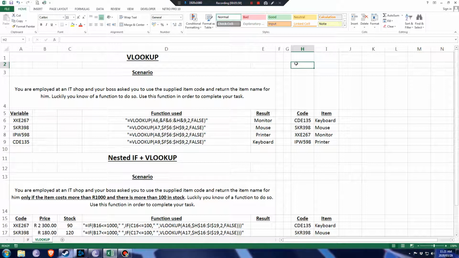You are employed at an IT shop and your boss asks you to use the supplied item code and return the item name for him. Luckily you know the function to do so. Use this function in order to complete your task.